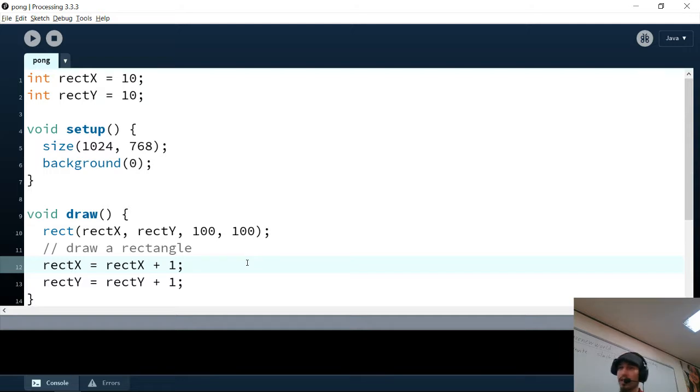Now, because this is a game, we want interaction, right? We need some way to get user input. What do we use to get user input on a computer? We have two things. Mouse and... Yep. Now, with Pong, we're just going to do keyboard because that keeps life easy. Mouse is a little more complicated. We're not going to mess with that.